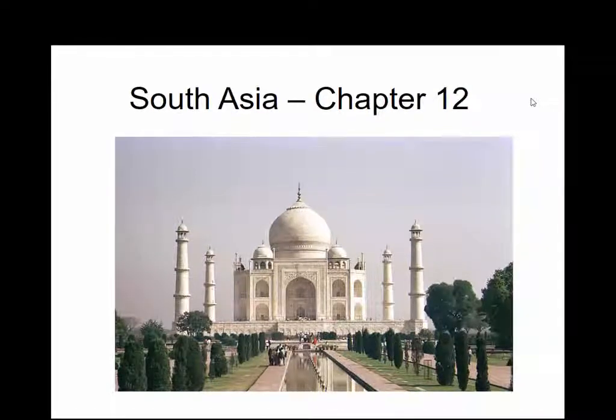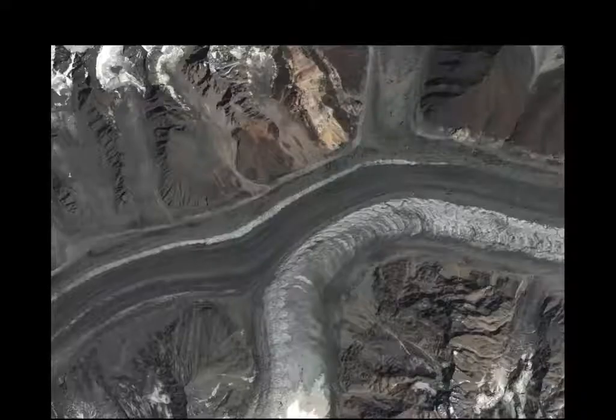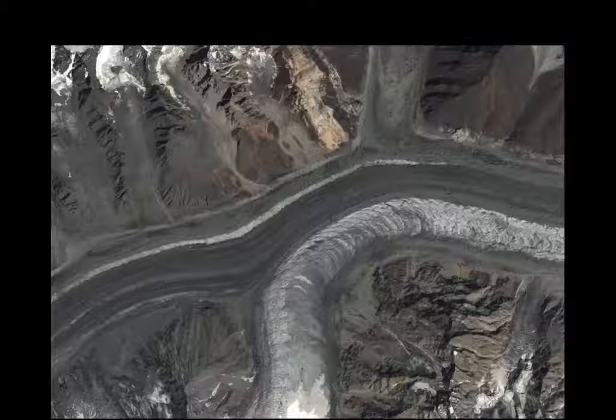Hi, in this unit we're going to talk about South Asia. I thought this was a neat satellite image of some of the glaciers as part of the Himalayan mountains that form the boundary between South Asia and Central Asia.